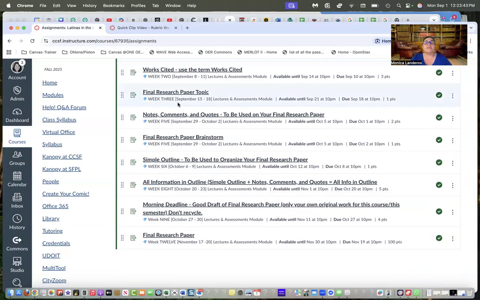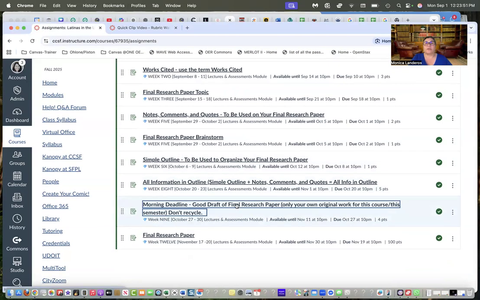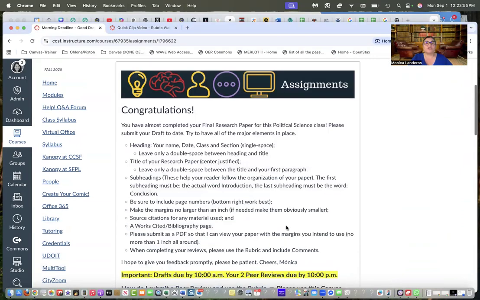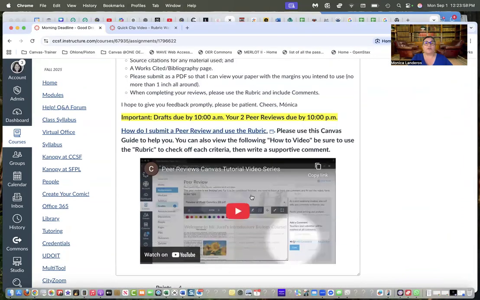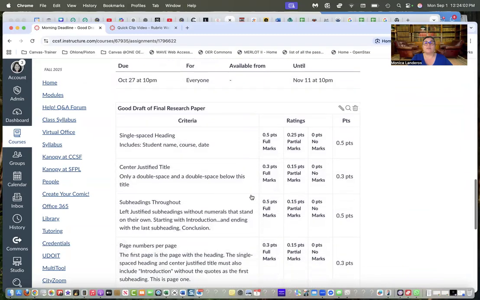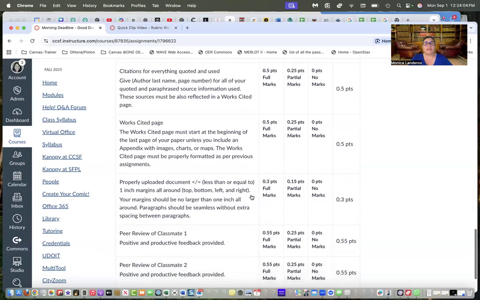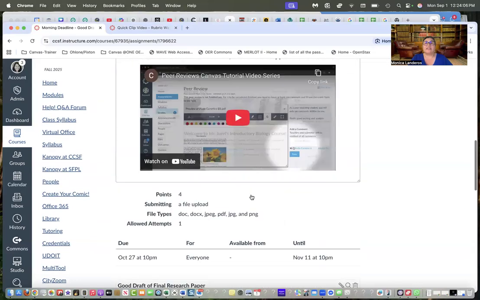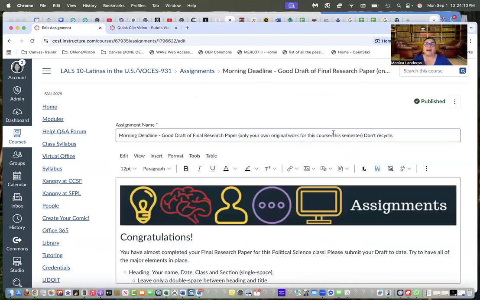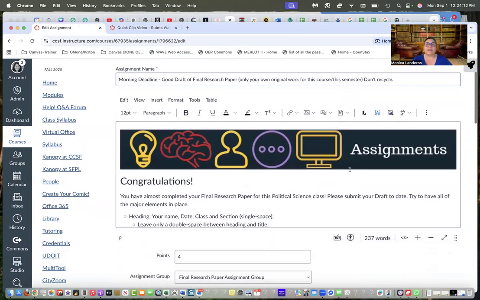So the assignment that specifically allows them to get feedback from their peers would be the good draft of the final research paper. And if we go there, let's see. So it gives them instructions. It gives them sort of a walk-through of how to do these. It gives them also a rubric that's very finely defined. If we go into the edit, we can see how the peer reviews are set up.